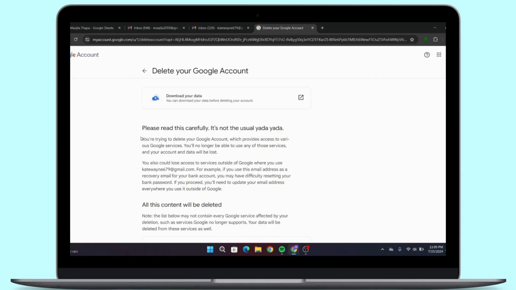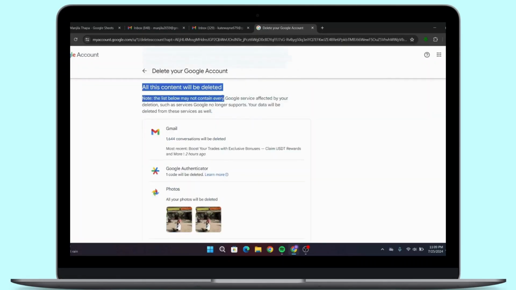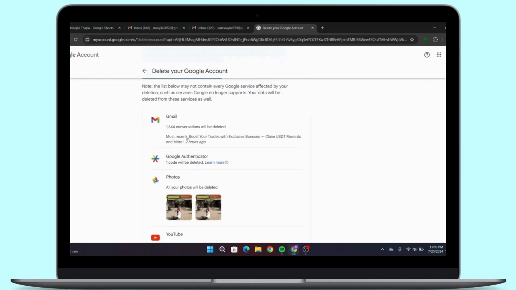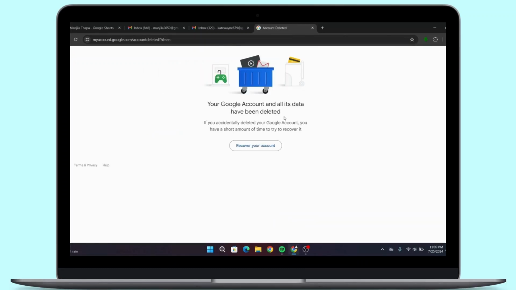If not, you have to make sure that you read all of this article carefully. And once you go through all of this, scroll down, and there you will have two agreements. So first of all, read both of these, and once you're done, click on this checkbox. And once you're sure to delete your account, click on delete account. And with that, your account has been deleted.